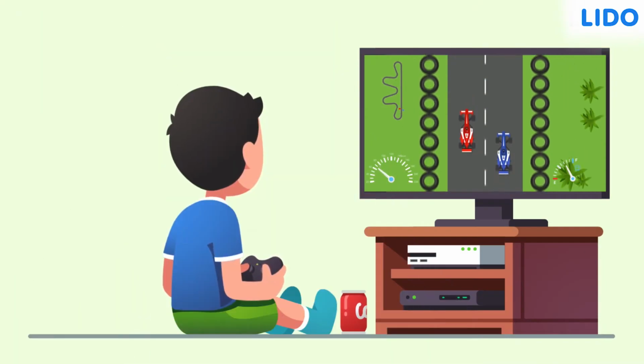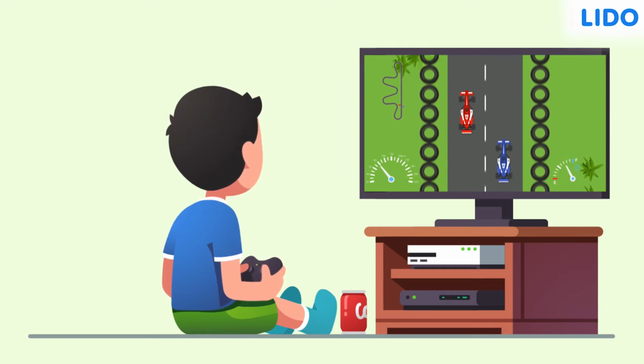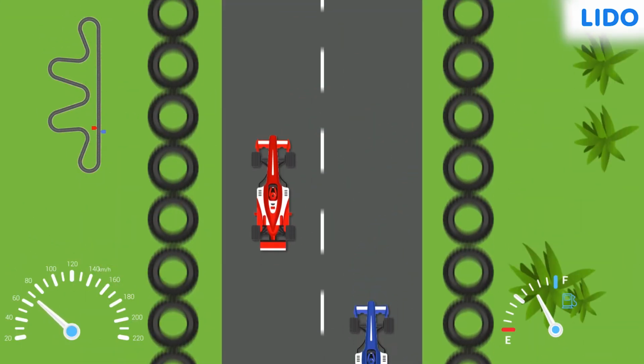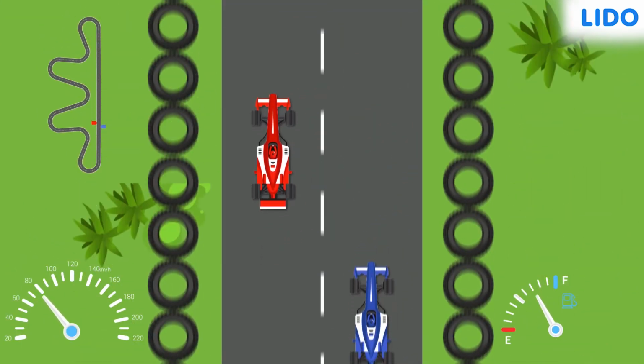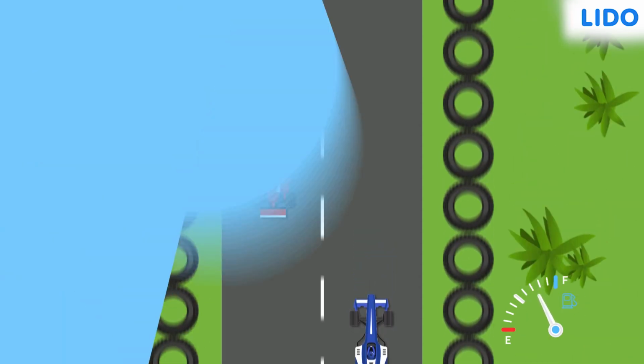Hey guys, do you like video games? Rohan loves video games, especially the car racing type. If that's your thing as well, then you should know how to determine how fast or slow your video game car is. Let's see how that is done.